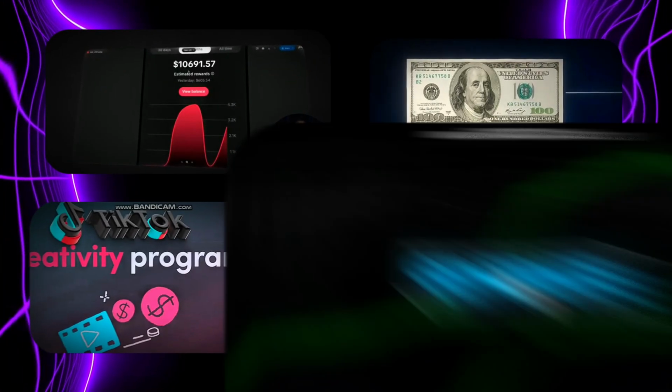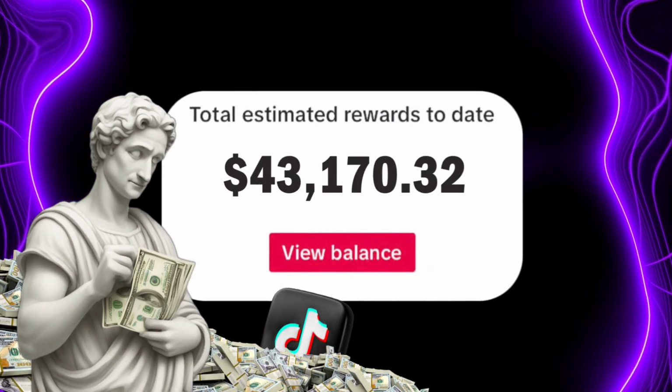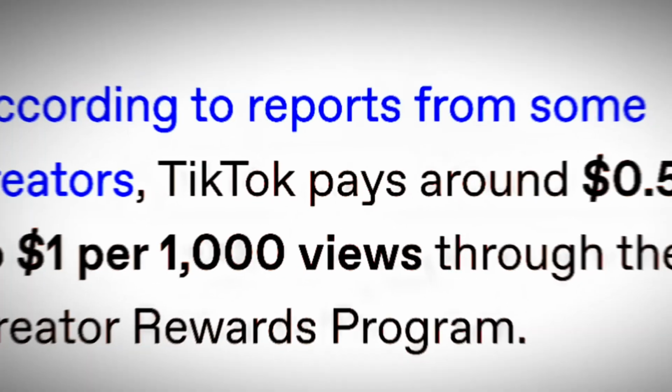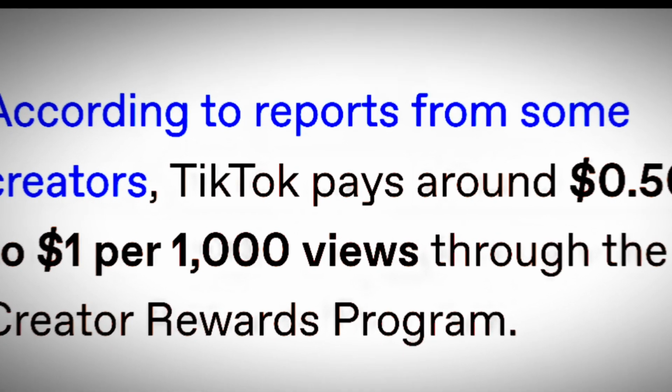I understand that lately, you have seen a lot of people on the internet talking about a TikTok creativity program that you can make thousands of dollars per month from TikTok views. Like now, TikTok pays $1 for every 1,000 views. And this is true.